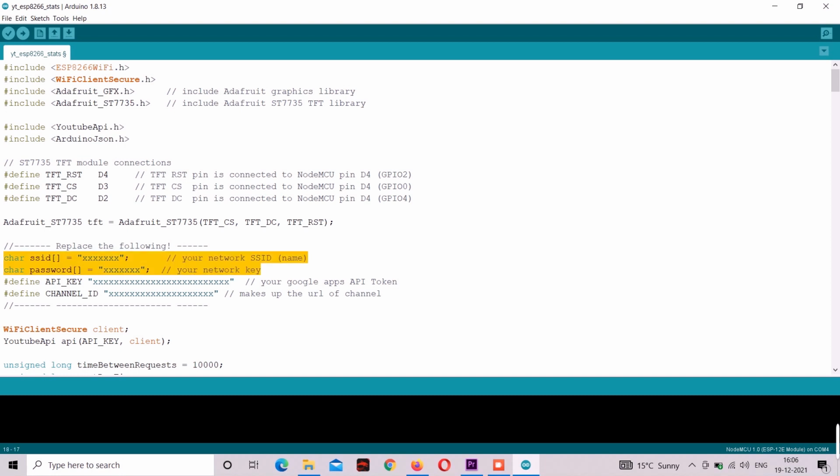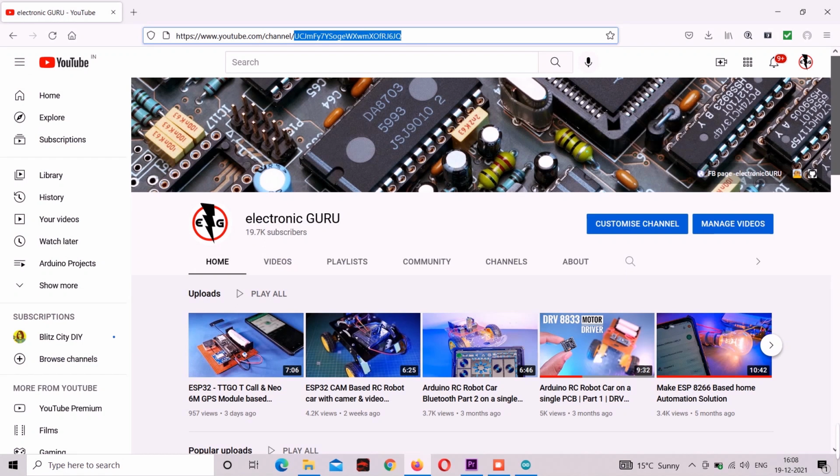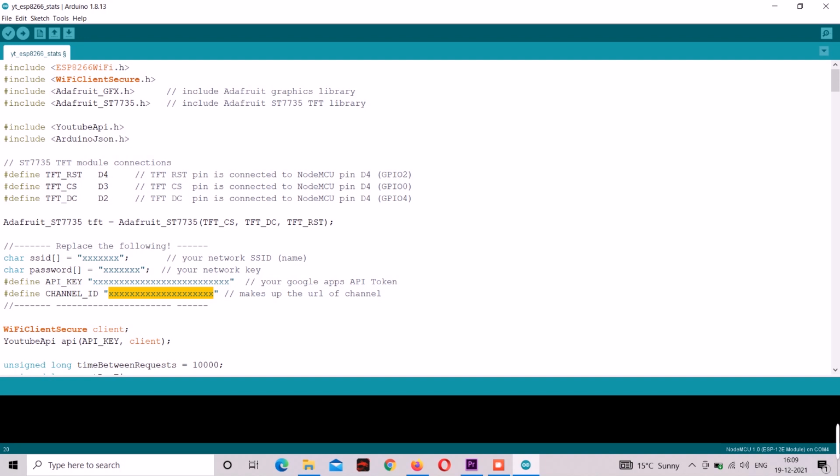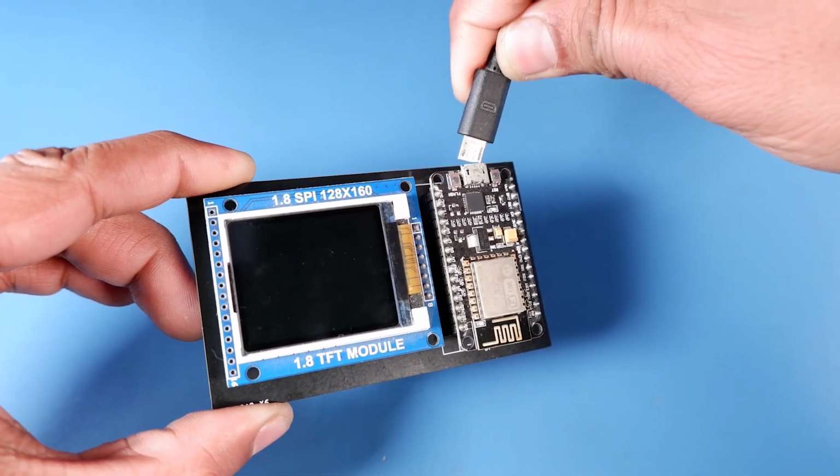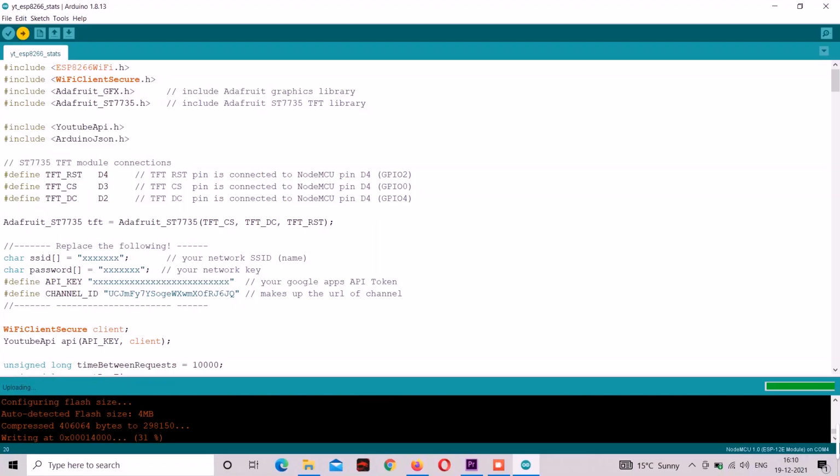And then in my code, please input your Wi-Fi details. Then enter the API key which we just retrieved. And last but not the least, we need a channel ID. So for that, go to your YouTube channel and get your channel ID and paste it here, and you are pretty much done. Then connect your board to PC and just upload your code.